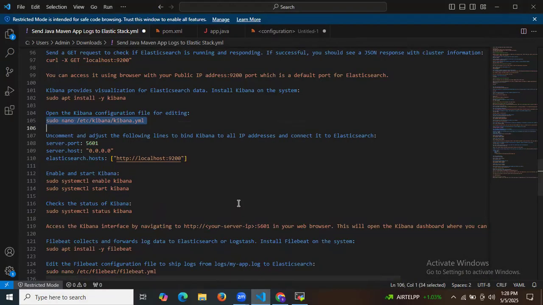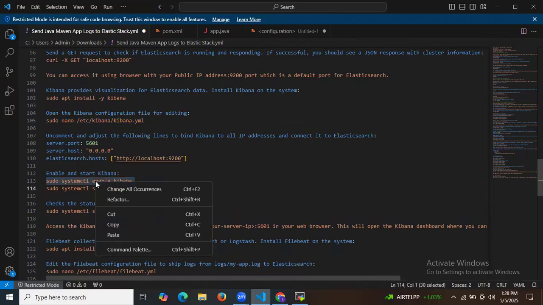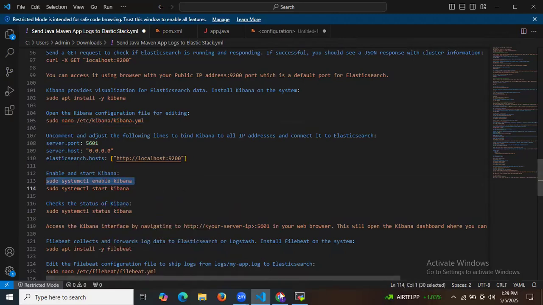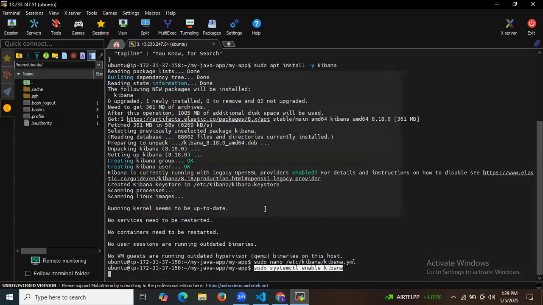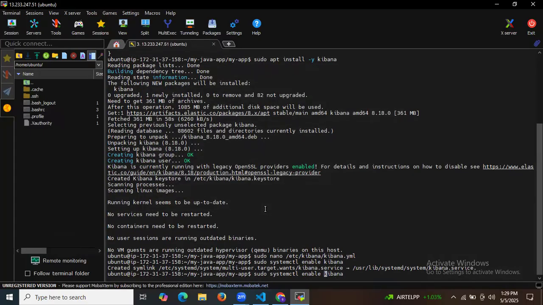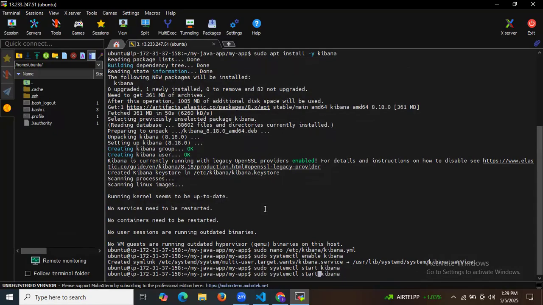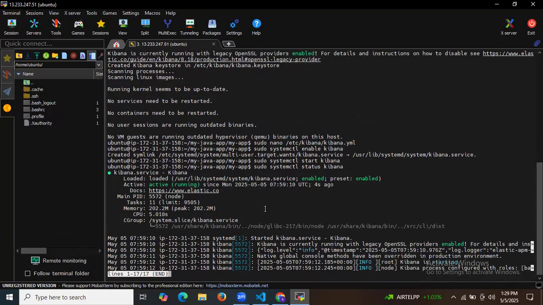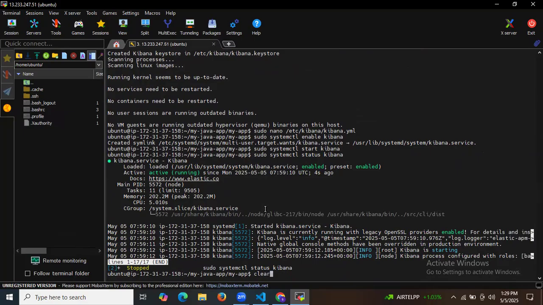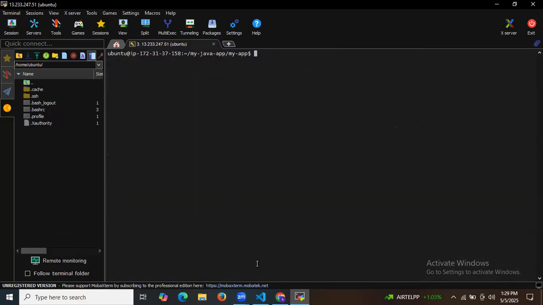And as you know, after changing any configuration file, we need to enable this. Then we need to start. We need to check the status. So you can see it's active running. Okay. It's done. We have successfully installed Elasticsearch as well as Kibana.